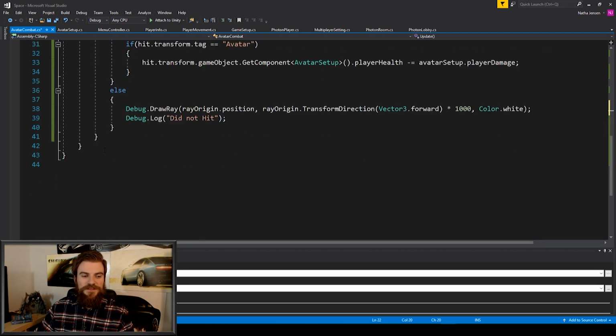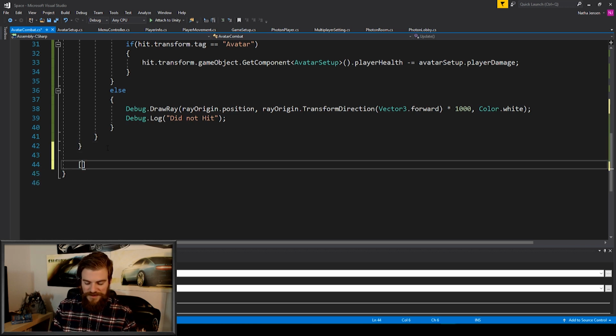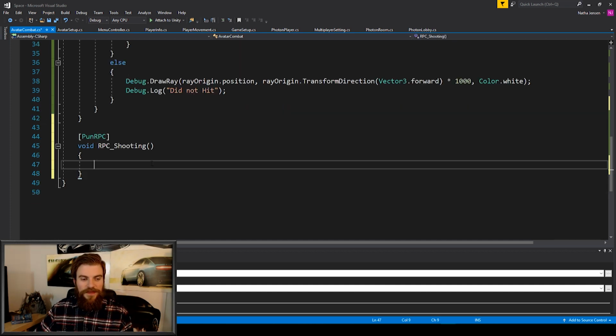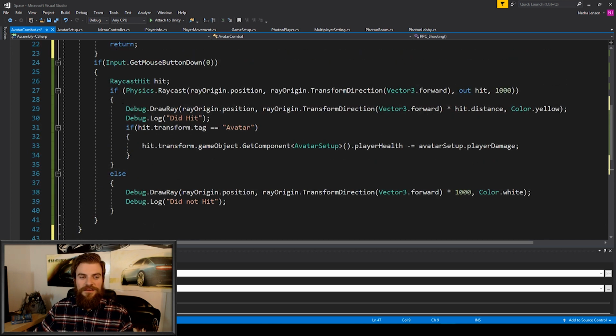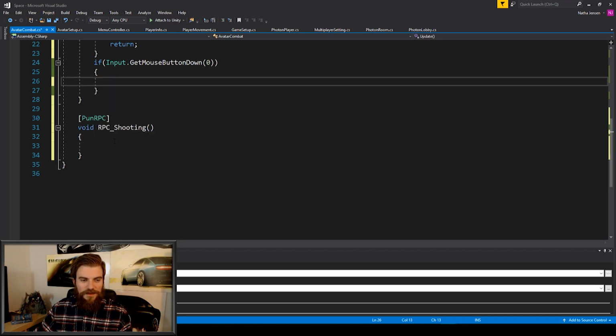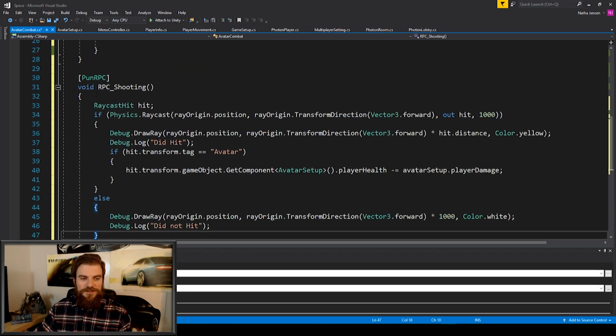So I'm going to scroll down to the bottom, and here I'm going to add the tag PunRPC, and then this is going to be a void function. I'm going to call this function RPC_Shooting. And then what I'm going to do is I'm going to cut everything inside our if statement checking for our player's input. So from the Raycast hit variable down to the bottom of the else statement. I'm going to cut that and I'm going to paste it in this RPC shooting function.